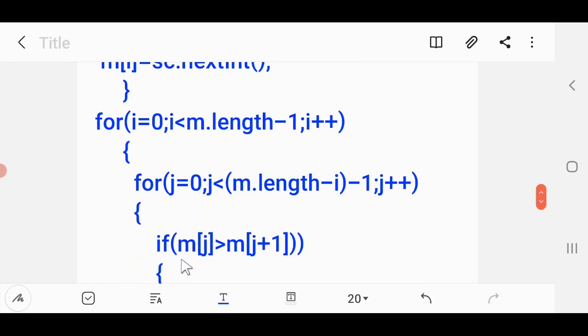Now we have the loop here. This time in the loop, what is the change? Instead of n dot length minus 1, this time the name of the array has been changed because we are sorting the marks first. So m dot length minus 1. There also m dot length minus I minus 1. So instead of n, we are having now m.